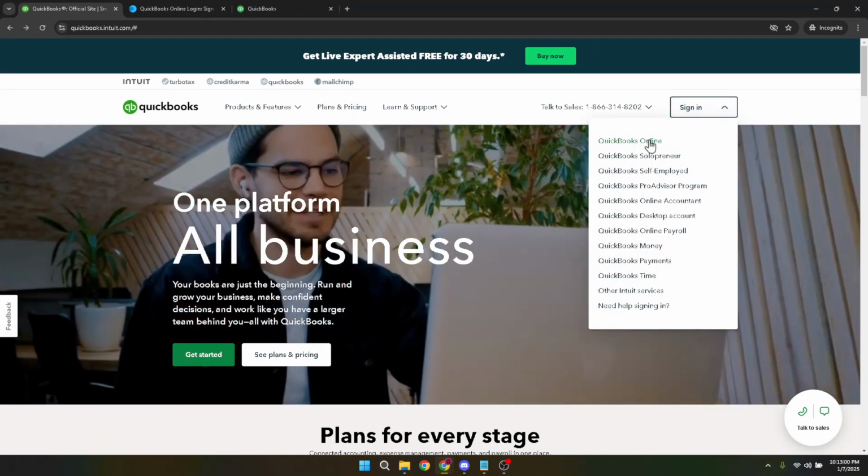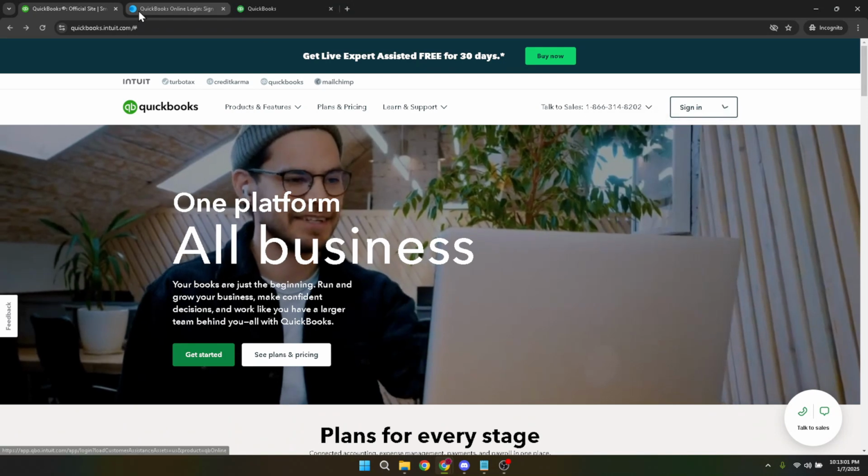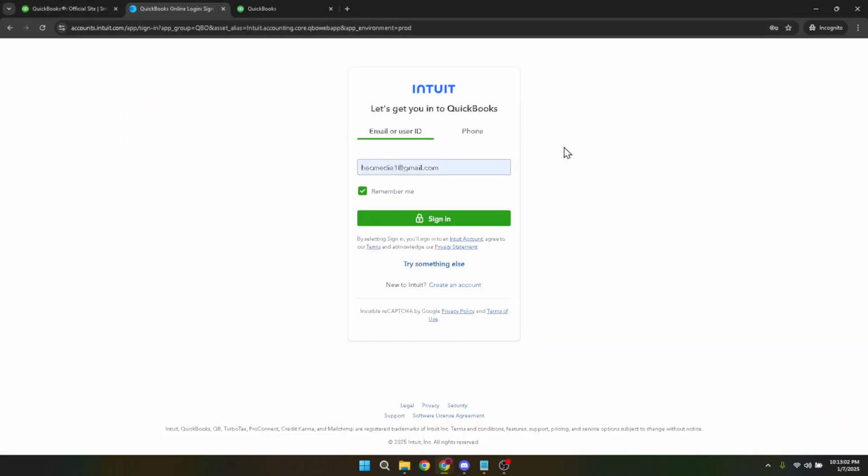After clicking the sign in button, you'll be prompted to enter your credentials. Simply type in your email and password that you've registered with. Ensure that your login details are correct to avoid any frustrations that can arise from being locked out. Once you've entered your credentials, click on the Sign In button to gain access to your QuickBooks Online dashboard.